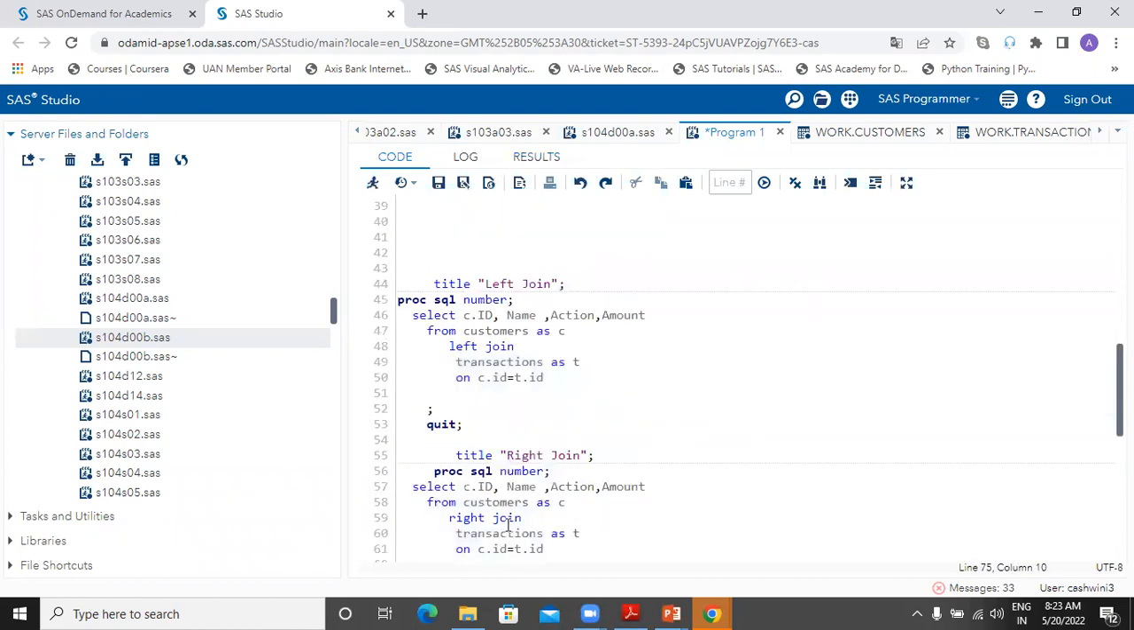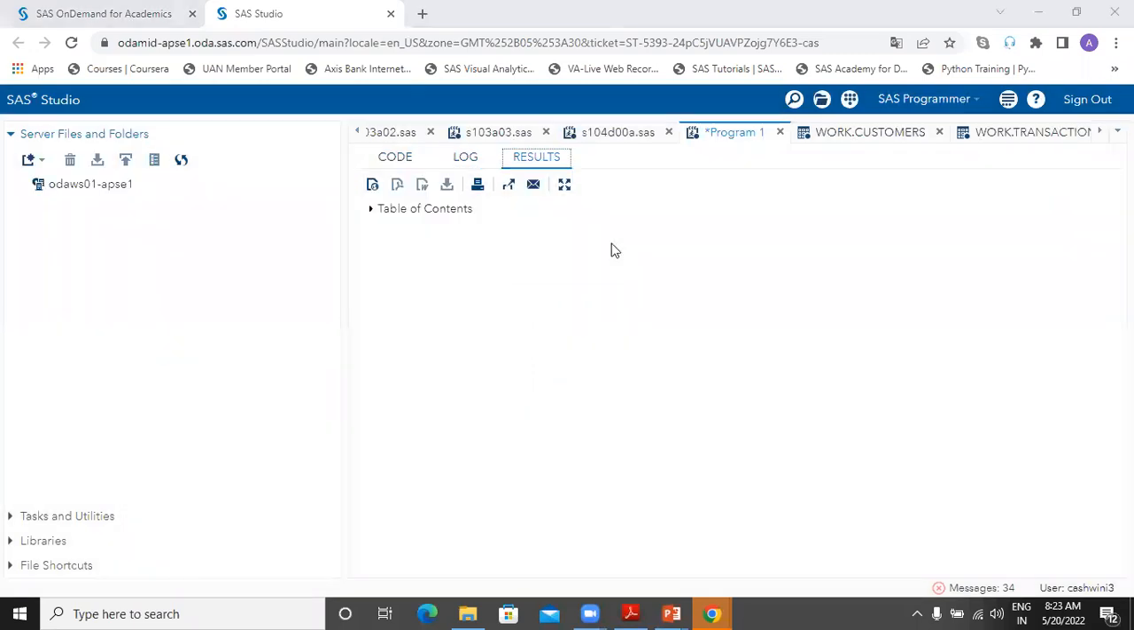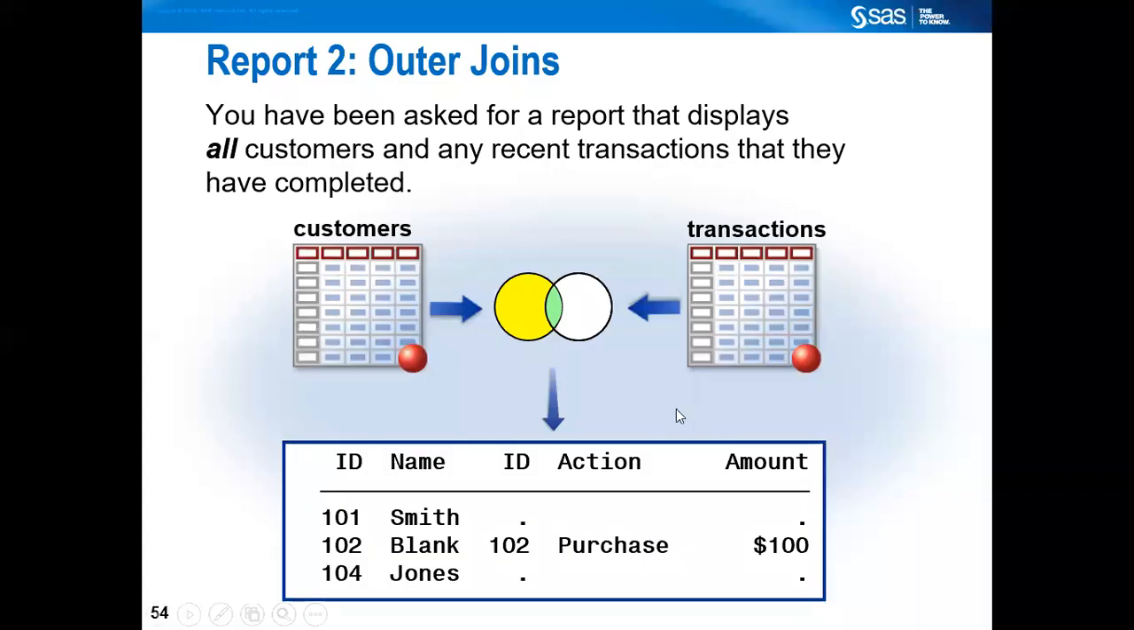Understood how left, right, and full work. Okay, so this is what we had seen. Report 2 is telling outer join. You have been asked for a report that displays all customers and any recent transactions they have completed. So this is the left join, and you get this output.